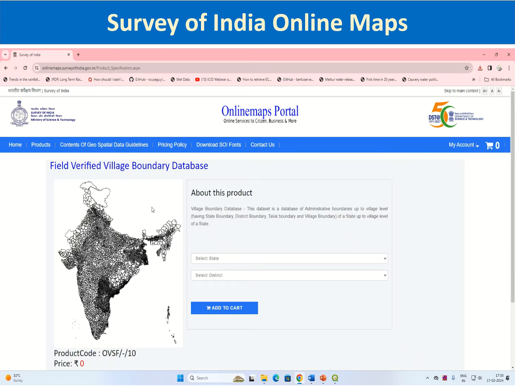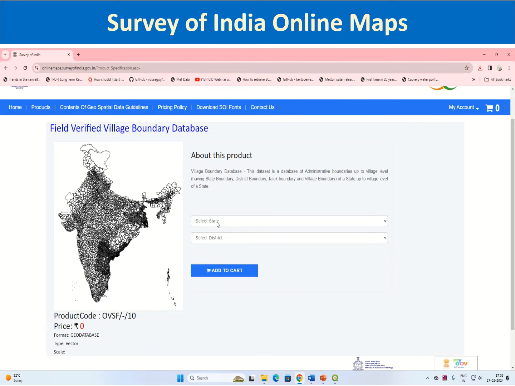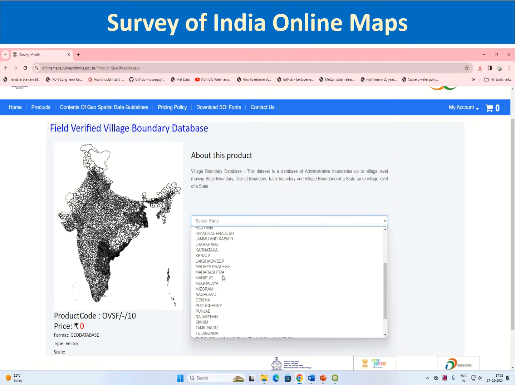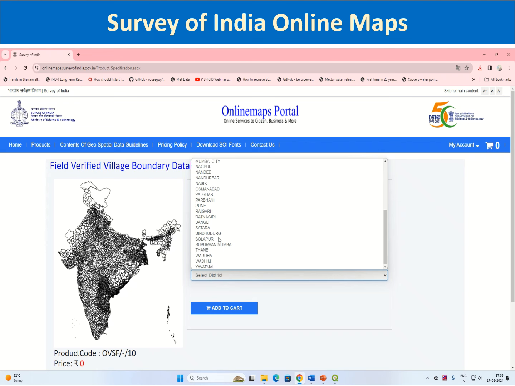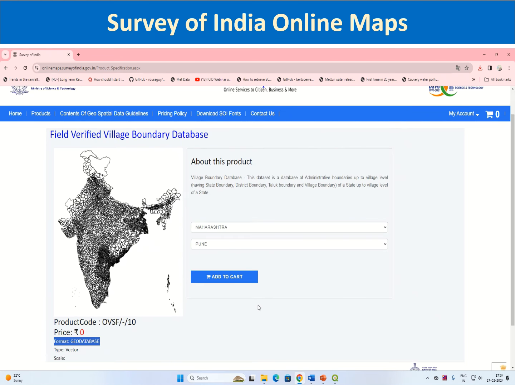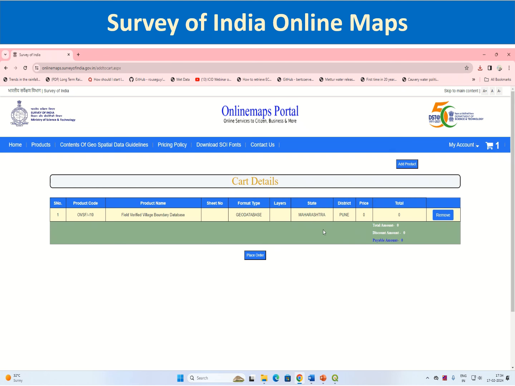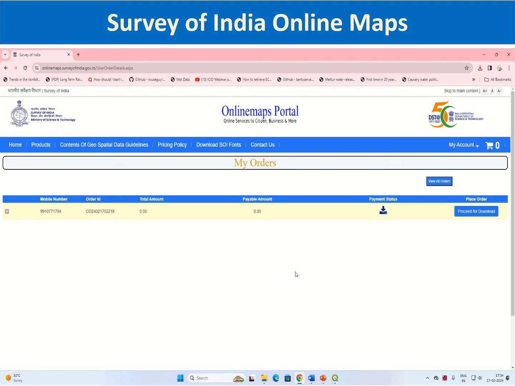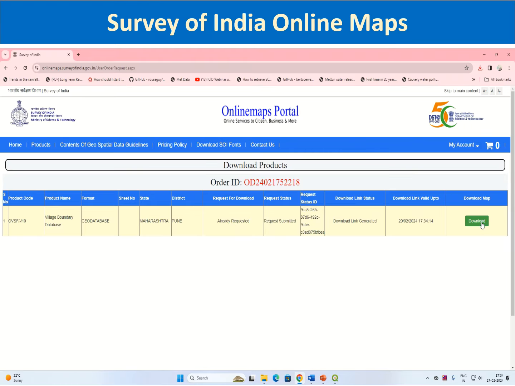Let us download the village boundaries of a particular district. I will select Maharashtra state, Pune district village boundaries. I want to download in the geodatabase format. I will do the same thing. I will add it to cart, and then I will place the order, agree to the terms, and then request for the download, generate the link, and then download the dataset, which has happened very fast.